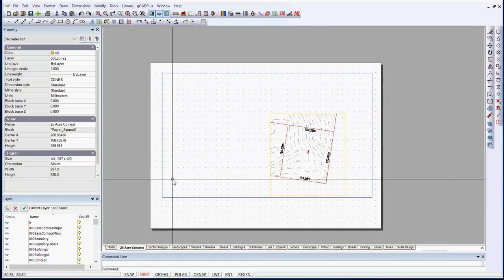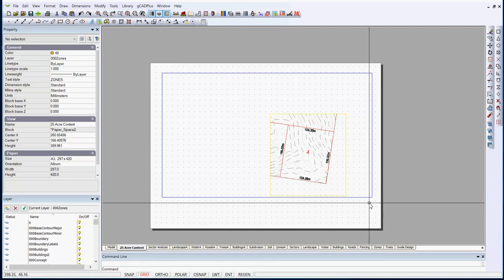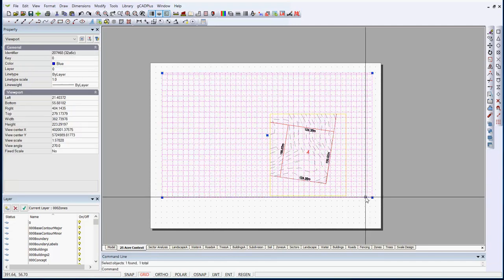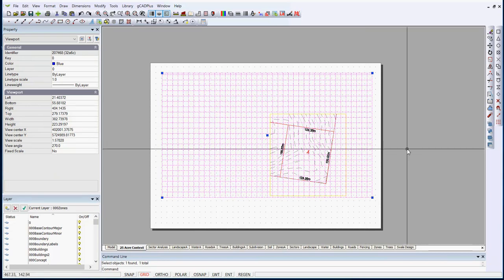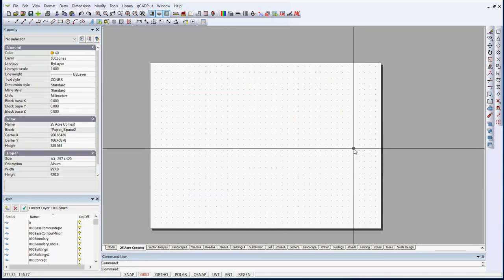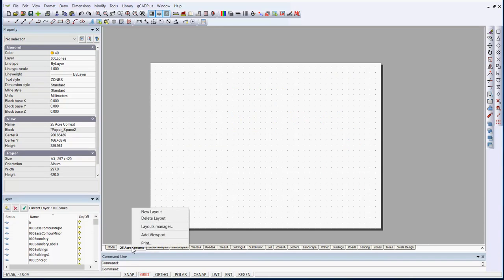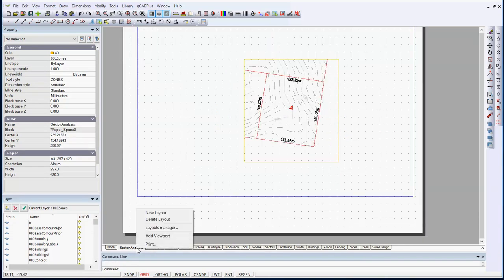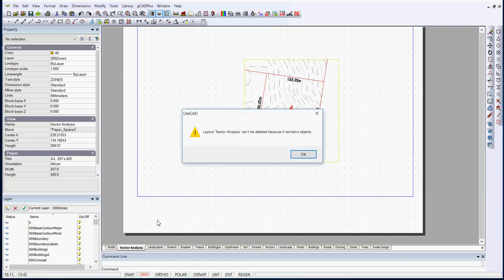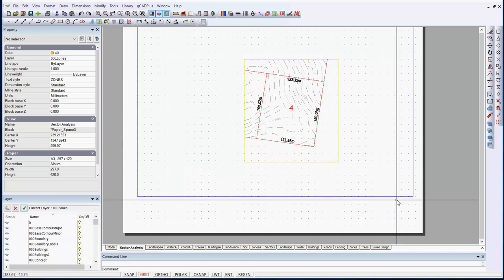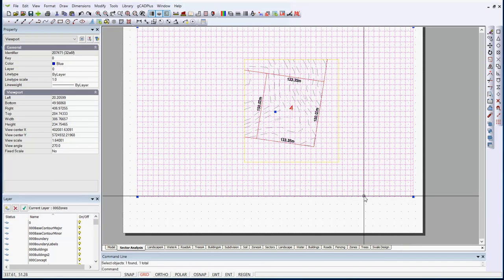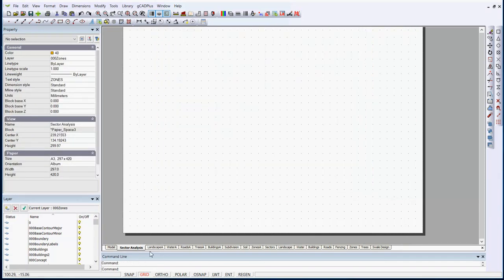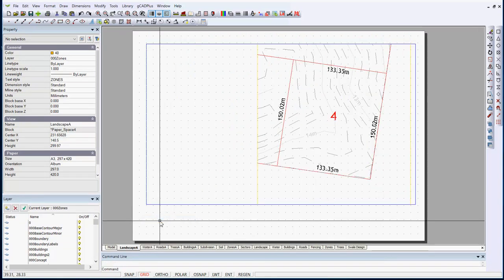And how do you remove a layout that's no longer needed? Well, a layout such as this only has one entity, and that's a floating viewport. So if we click on it, it's just a viewport. If we delete the viewport, then you can move your cursor over the tab and say delete the layout, whereas if you try and delete the layout here, it will say that sector analysis can't be deleted because it contains objects. It in fact only contains the one object, which is a floating viewport. So if you get rid of it, you can delete it.